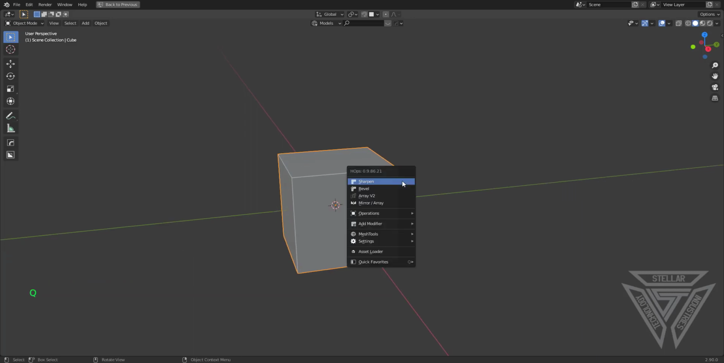I wanted to talk to you guys about the array functions when it comes to Hard Ops and Boxcutter. I've had a few people ask me, and I wanted to make a standalone video just explaining that and talking about some of the benefits.